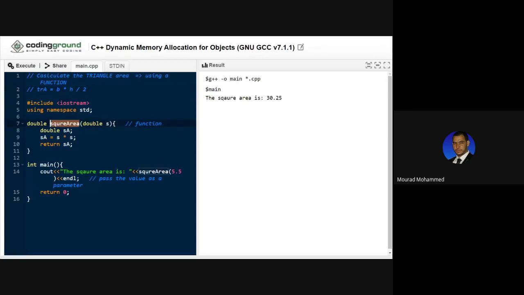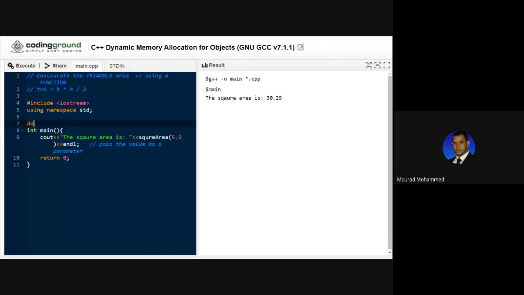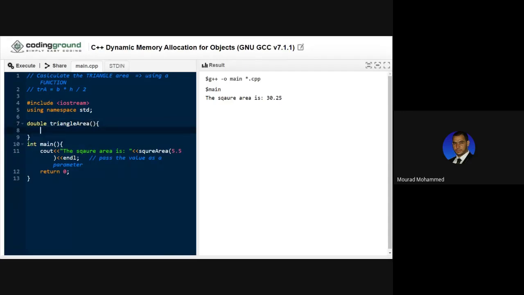So I'm going to change the name completely. Let's do it again together to make you memorize more. So I'm going to use the double as the data type the same because there are fractions here. Triangle, let's say area. Here I'm going to start the method. I'm going to use passing by reference. We'll see later what to do. Okay.